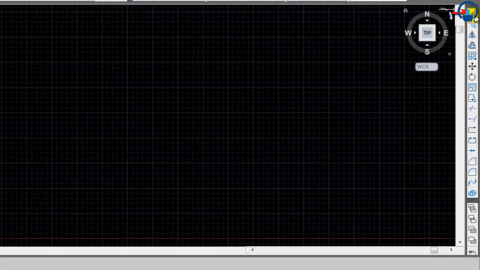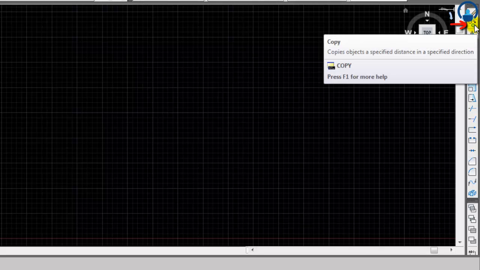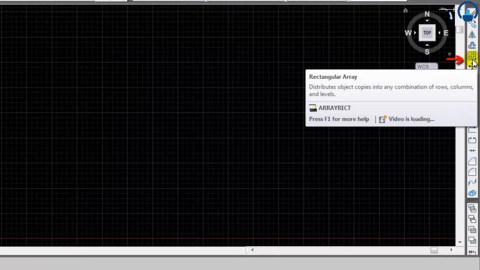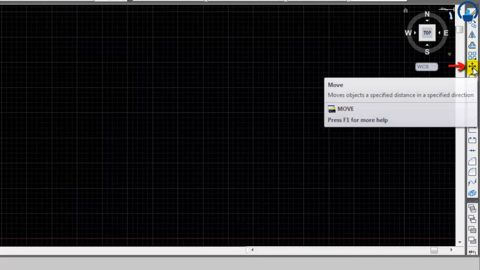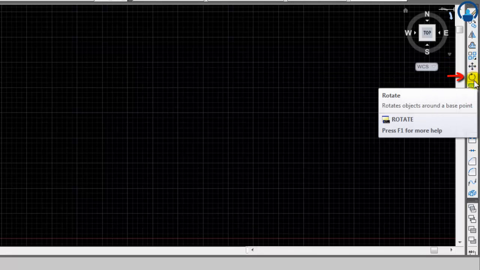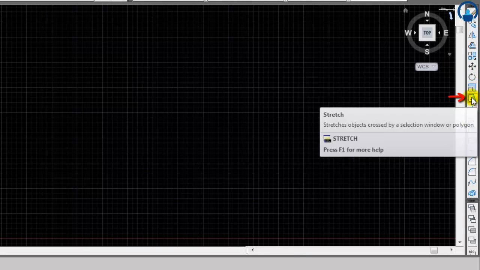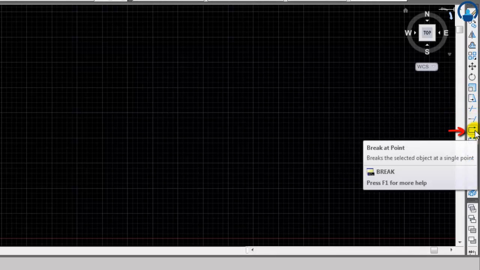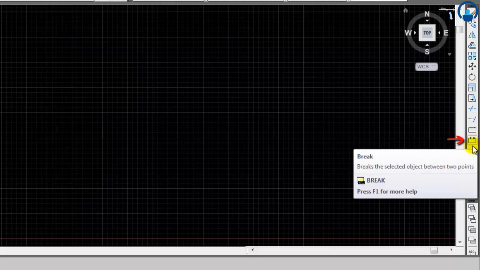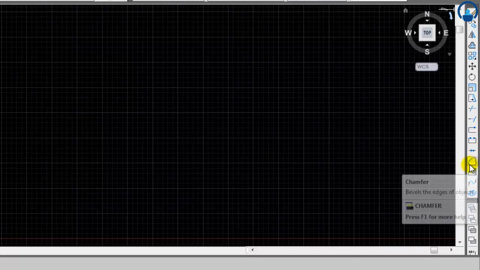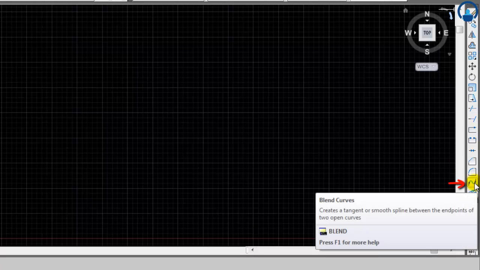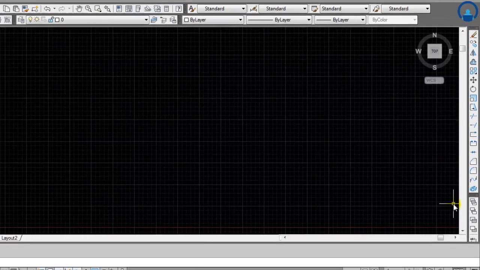Edit toolbar, where we have erase, copy, mirror, offset, array, move, rotate, scale, stretch, trim, extend, break at point, break, join, chamfer, fillet, blend curves, and explode.